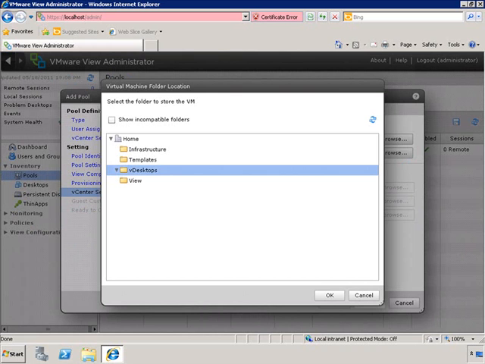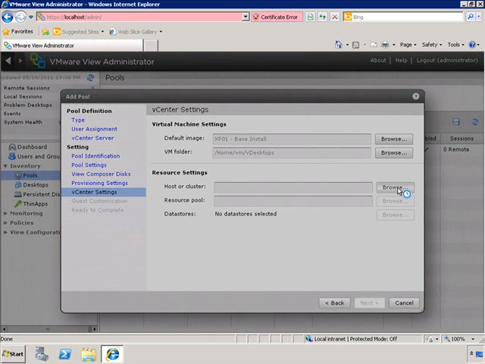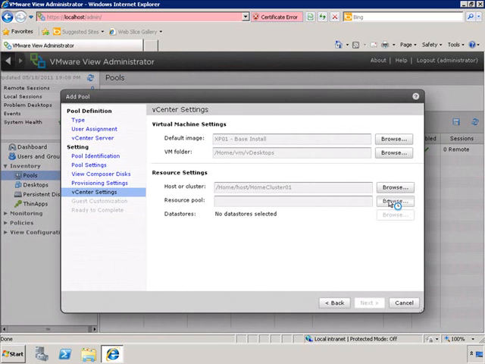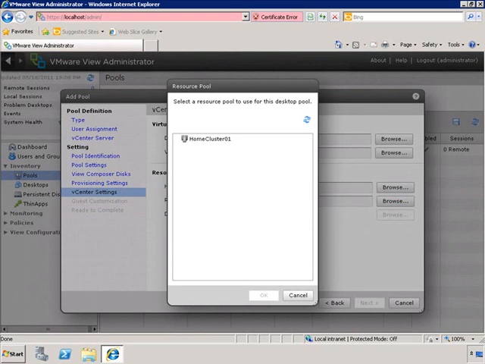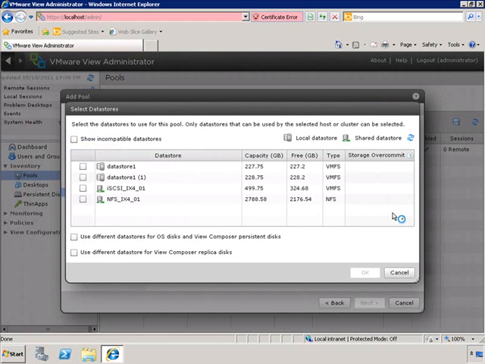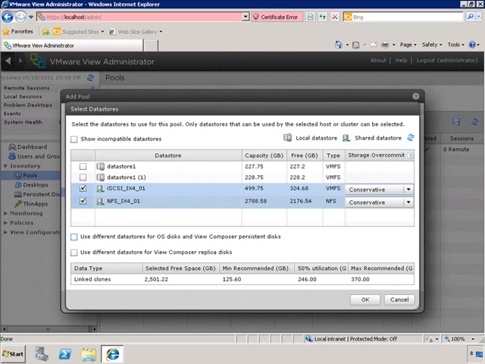We'll use the vDesktops folder. We'll use our home cluster 01. We'll use our cluster resource pool. And we'll use our iSCSI and NFS storage both.